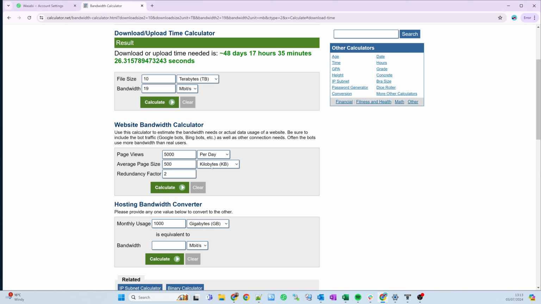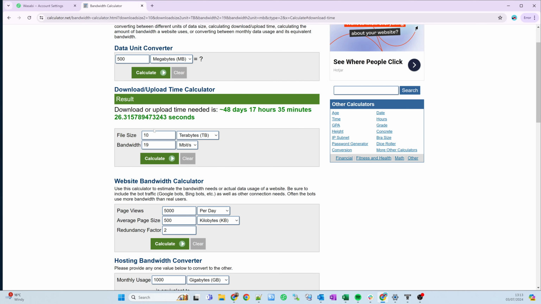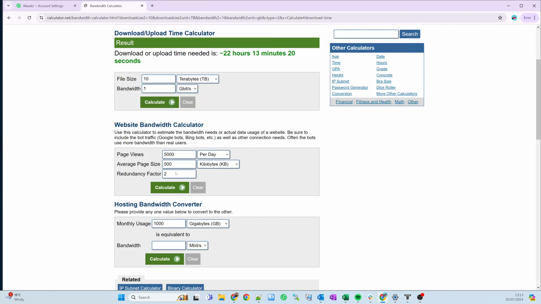Now, obviously, that's a very low megabits per second. Most people would have more than that. So let's think of a normal customer who might have 1 gigabit per second. It's going to take 22 hours. And let's say a customer had a nice 10 gigabits per second internet pipe. We're talking 2 hours. Now, remember I said this is theoretical.